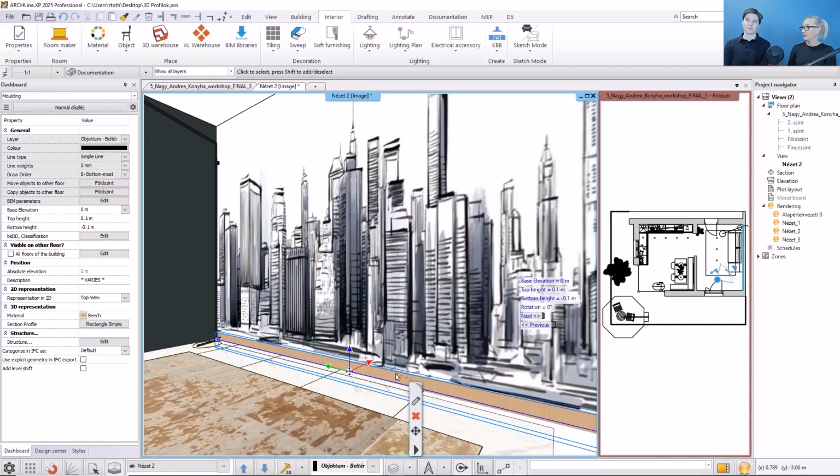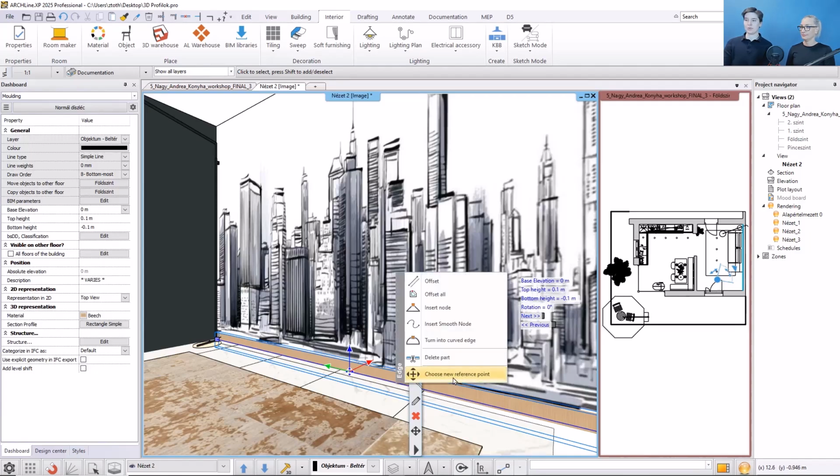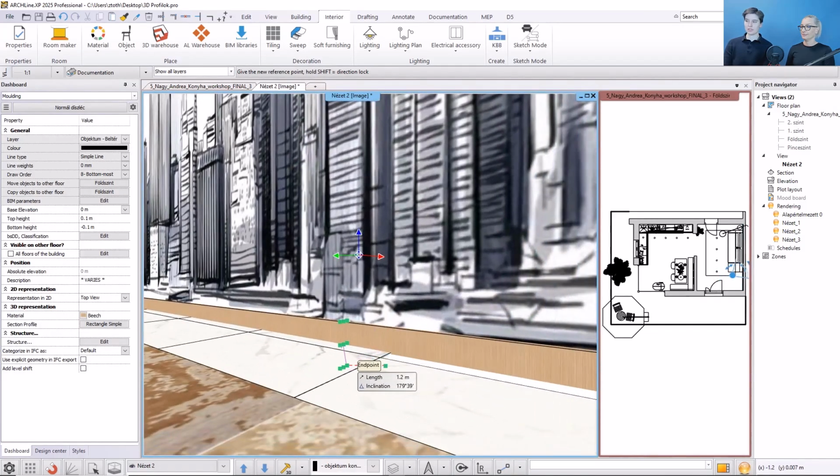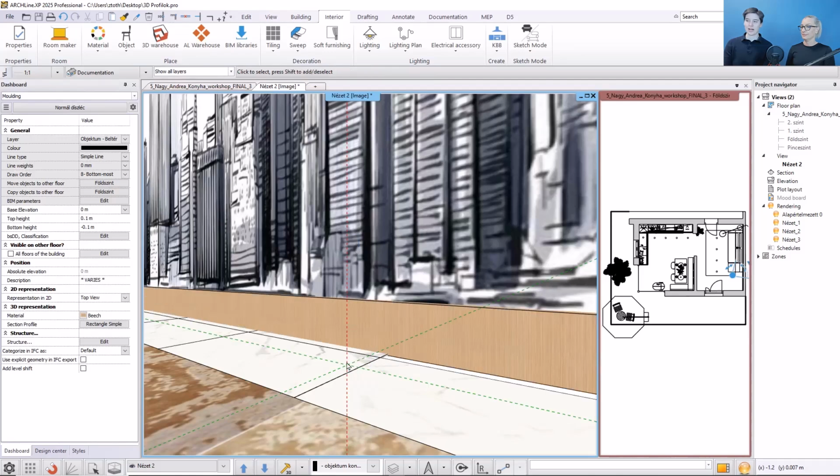So let's try the new feature. In the 3D view, I select the element, click on the reference line and choose Set New Reference Point. The program shows green squares for selectable points. I click on the bottom right one and the skirting board moves into its place.